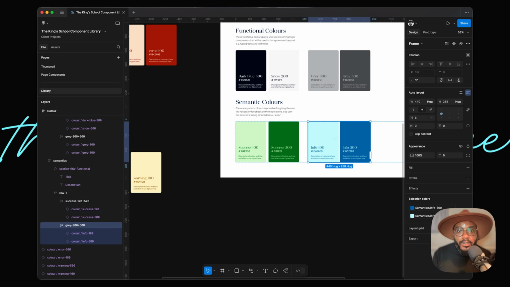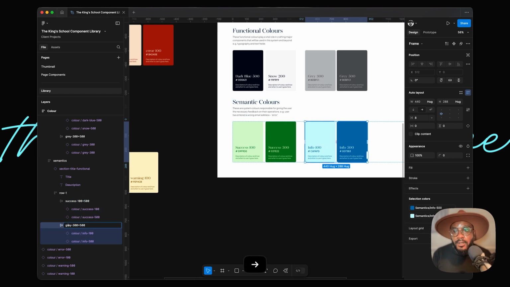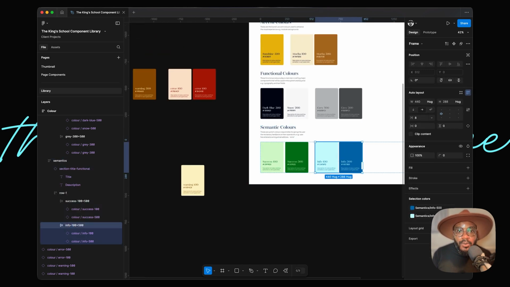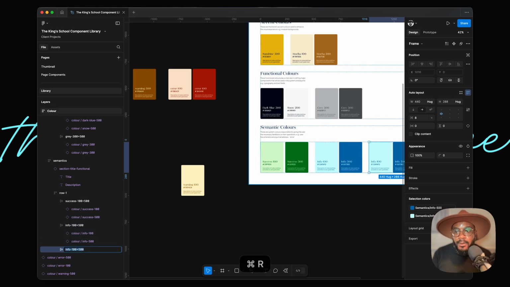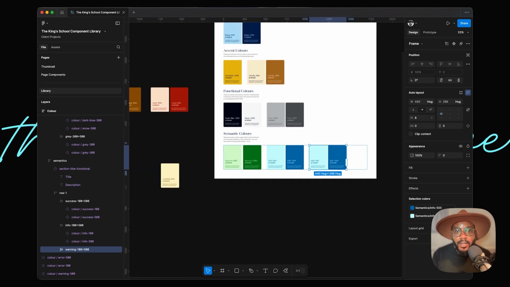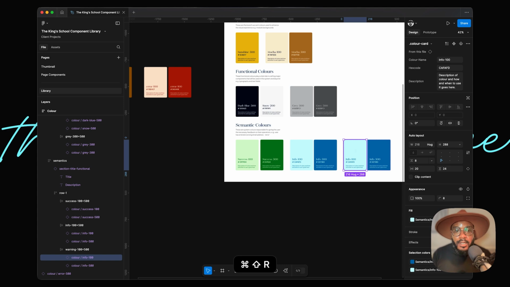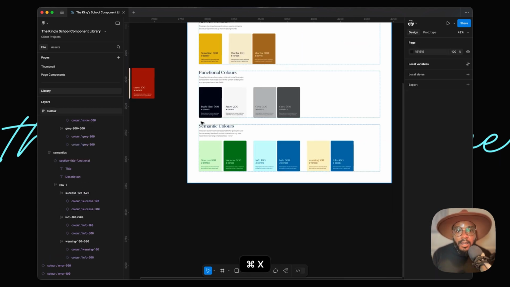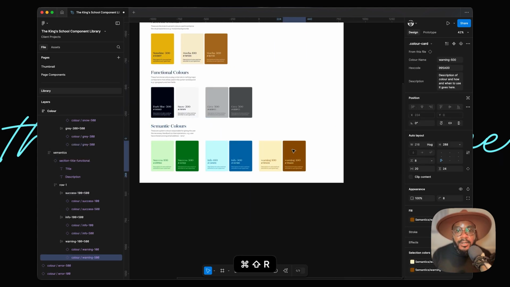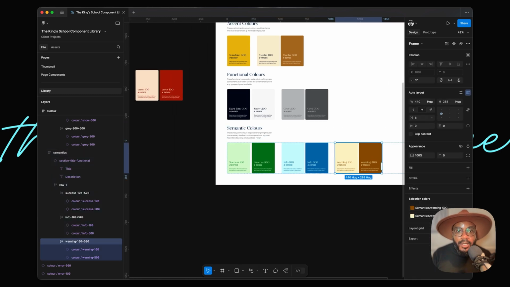And then info, let's go. So we call this info 100 and 500. The next thing we're going to do is warning. Warning. Perfect. And then we'll take the warning colors, that's 100. Paste to replace. Cut. Paste to replace. And then we're going to duplicate this.